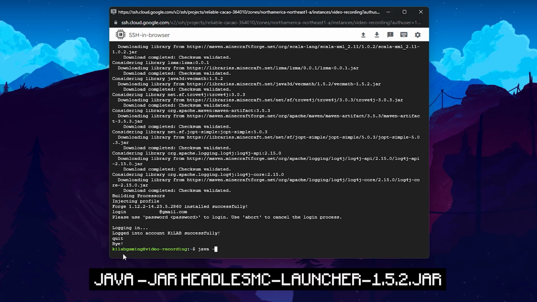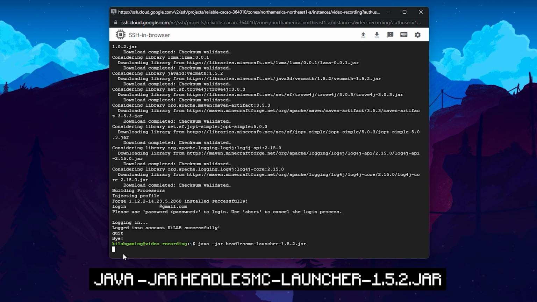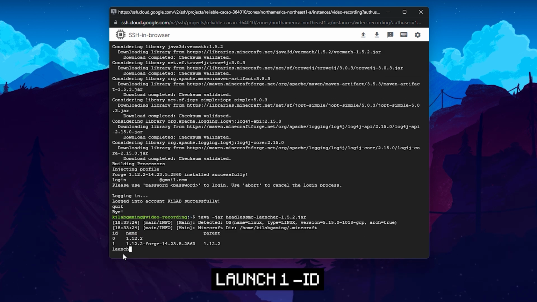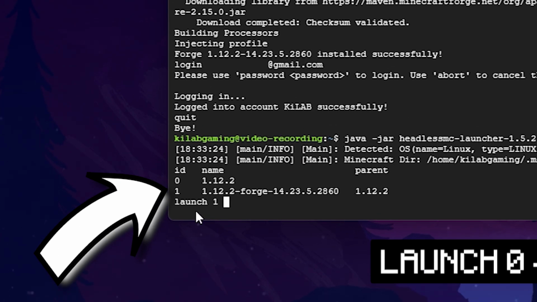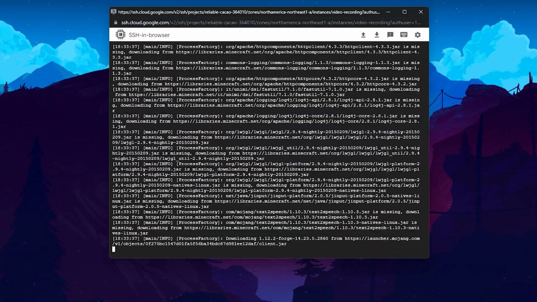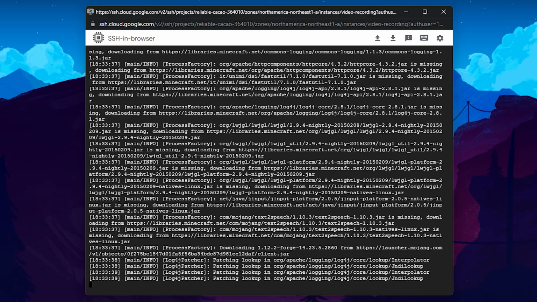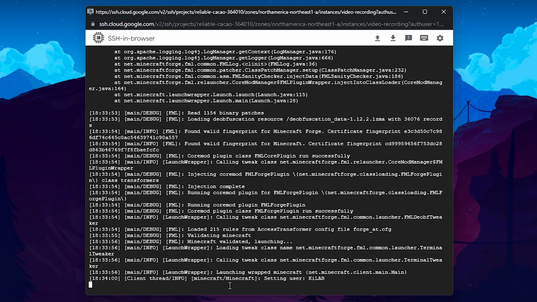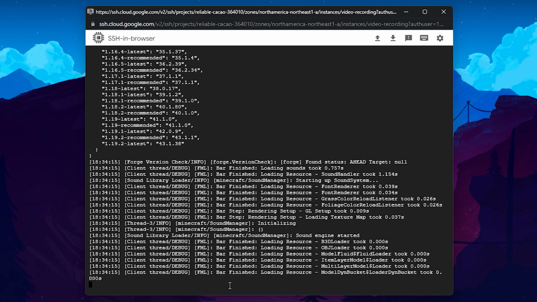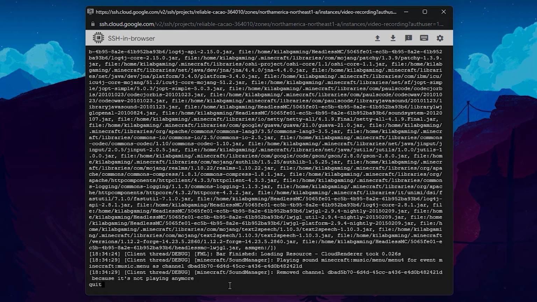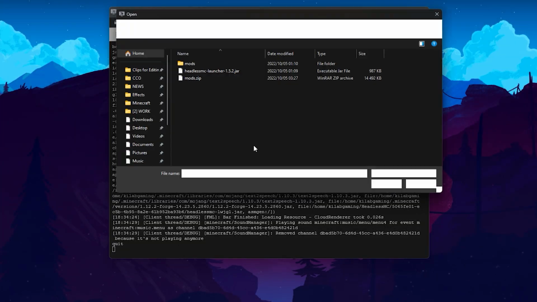Now type java -jar headless and press tab to autocomplete and then press enter to run the command. Type launch and then type the number that is next to the forge installation. In my case it is 1, it may be 0 for you, followed by -id. The full command should look like this, launch 1 -id, and then run the command. This is going to take a bit of time to run and install everything. Once the messages start ending with because it's not playing anymore, you can press Ctrl plus Z to end the process.